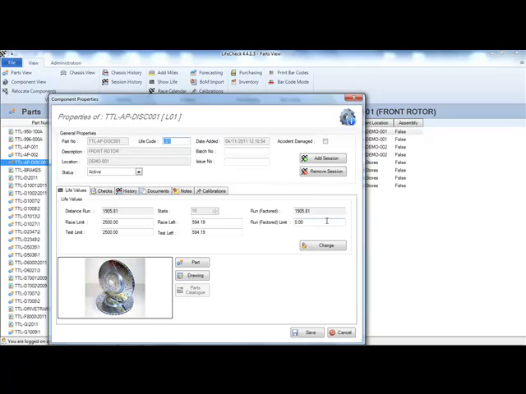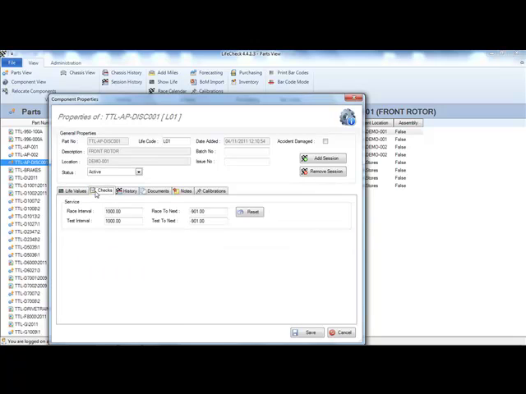By right clicking a component and clicking properties, we see the key lifing information for the selected component. General properties shows information such as part number, life code, description and location, as well as an image of the part if it's been loaded. The Life Values tab shows components' distance limits for racing and testing. The Checks tab shows servicing intervals, both race and test, for the component. These intervals are extensible to include custom checks such as proof or ultrasound tests, for example.